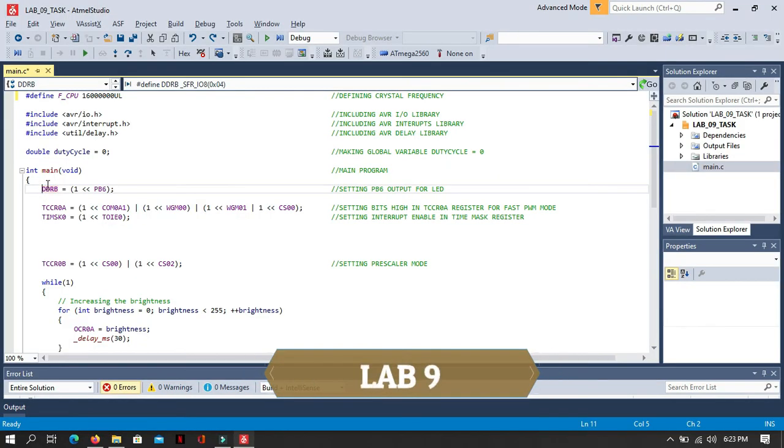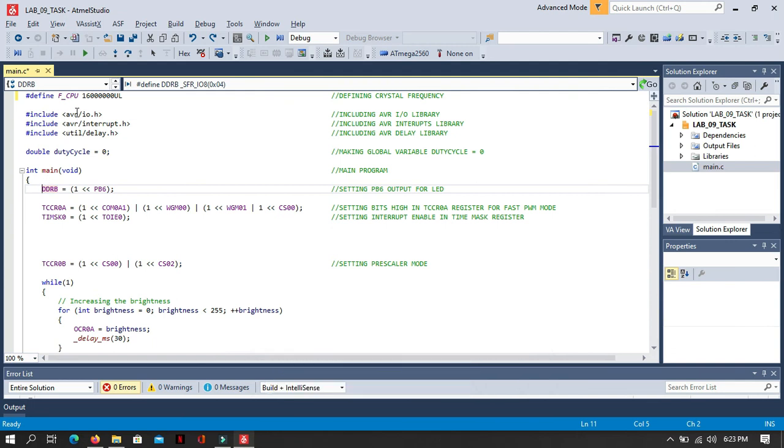This is our lab 9, the last for Arduino. We are declaring all the header files as usual. Then the PB6 port is for output, we need to plug an LED there. Then we are doing some settings. Now what settings we are doing here, let's understand them.